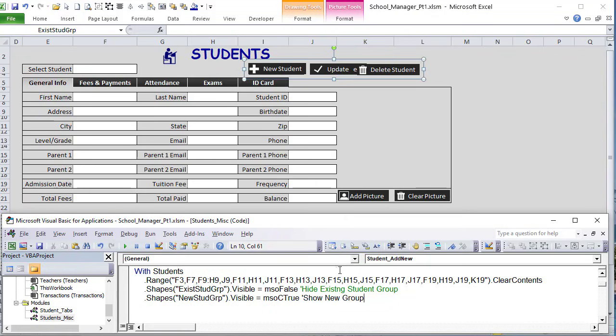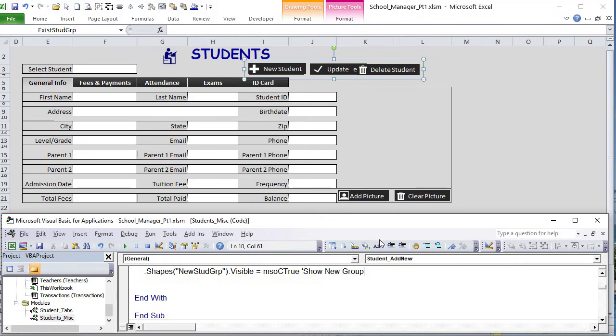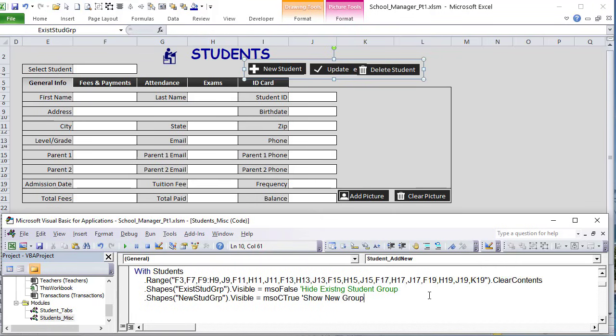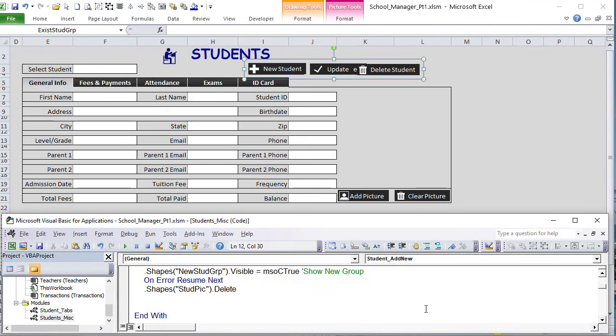Also, for new, in case there's any picture, we're going to add a picture here, but I want to delete any picture that might be there, because if we're adding a new student, we can delete it since we have the file path. But if it doesn't exist, it's going to create an error, so we do On Error Resume Next. Again, dot Shapes, we give it the name, student pic, dot Delete, right? We can just delete it because it's a brand new student. We've got the file path, so we can create it again. And then On Error GoTo 0 to resume. Then also, I want to make sure that when they click new student, the general info tab is displayed, right?